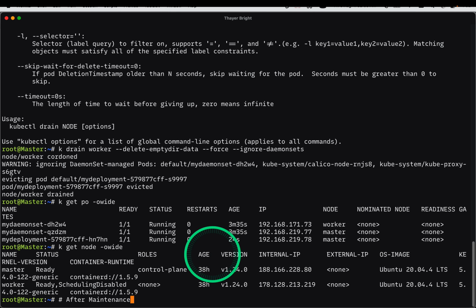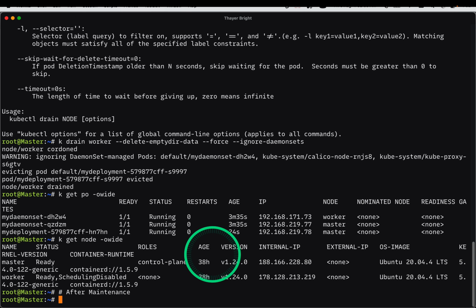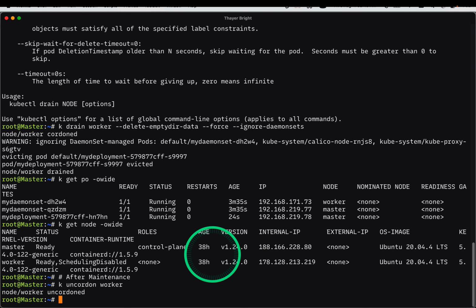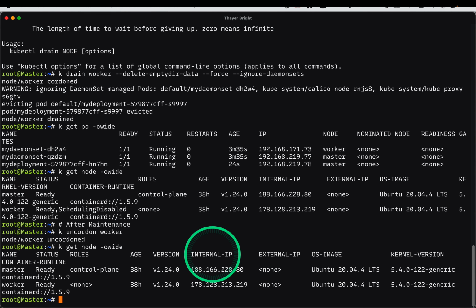So let's say we have done some maintenance, we have upgraded the worker node, and now we want to bring it back to the cluster so that scheduling can be enabled. For that you just have to run the uncordon command. If I do it like this, and then check kubectl get node, I can see the status is back to ready and scheduling disabled has gone.